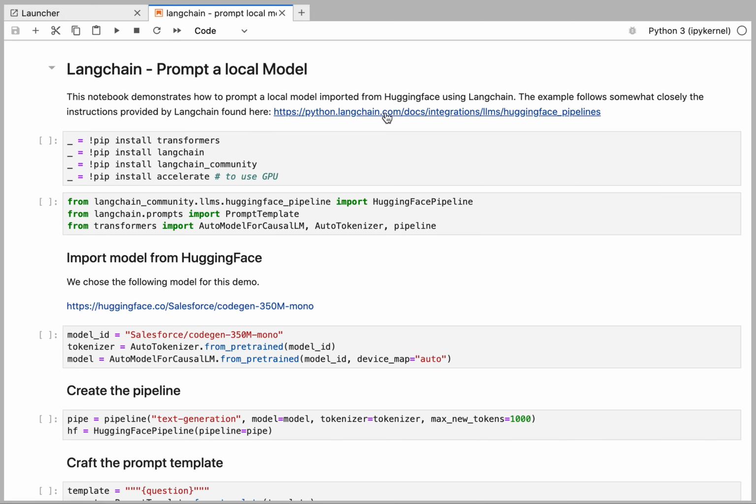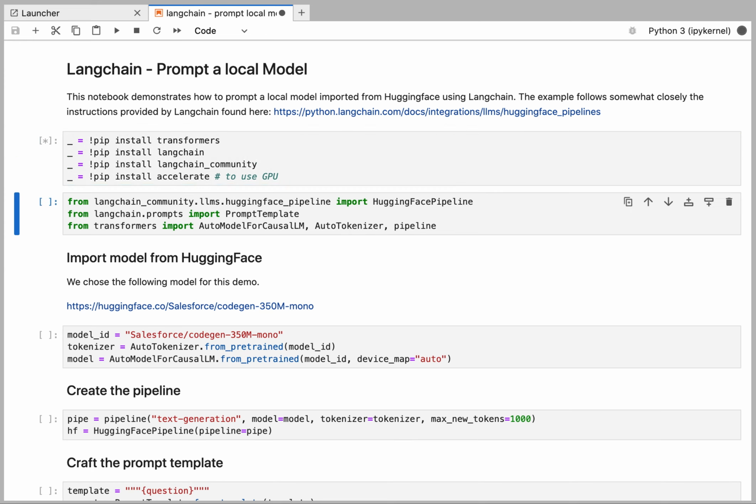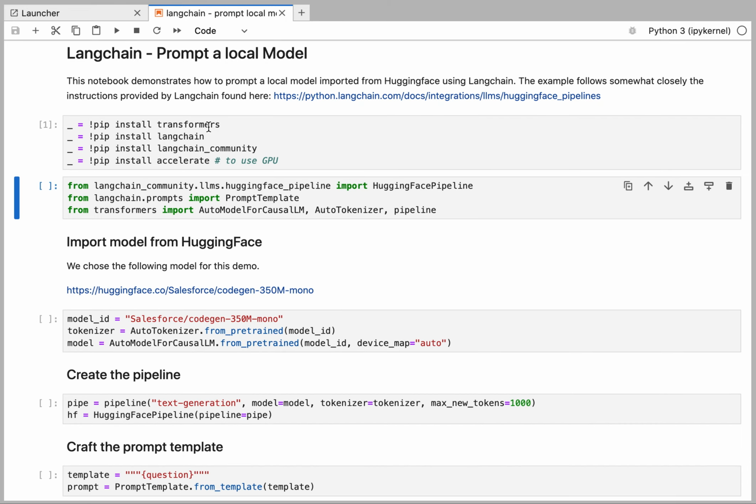So this follows an instruction that is provided by LangChain themselves. So I linked that here too. I made some small modifications to this, but in essence, this is how it's being done. So I'm installing some dependencies here, transformers, LangChain community. So transformers is the HuggingFace library. Accelerate is to use GPUs, which I'm going to be doing in this case.